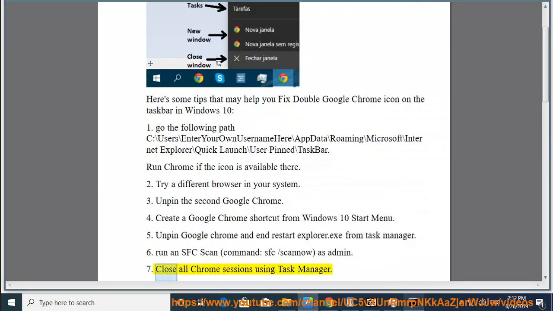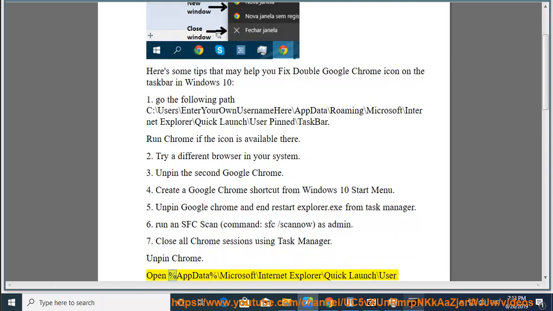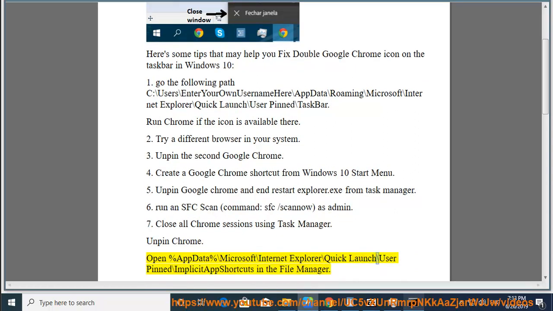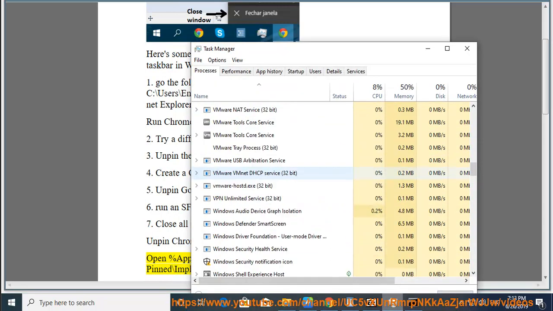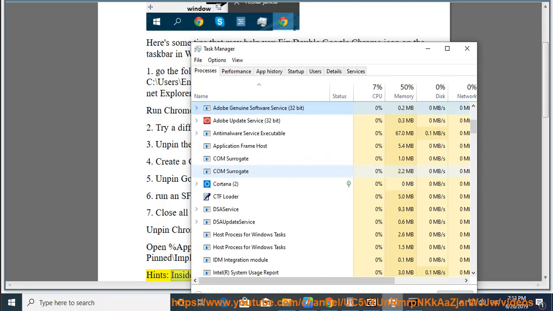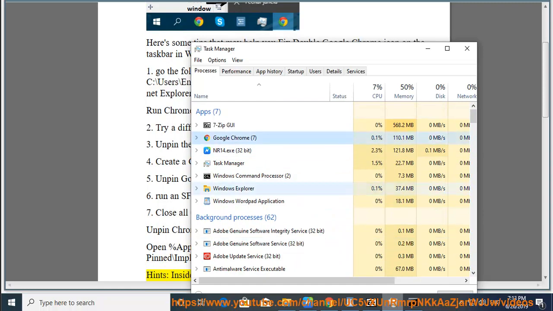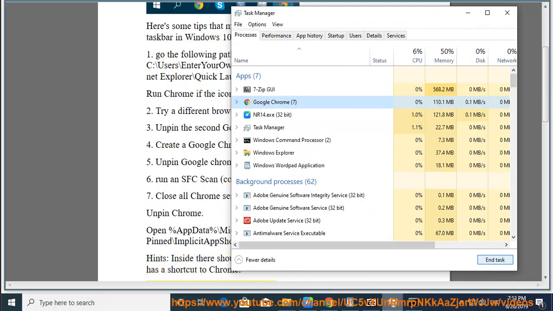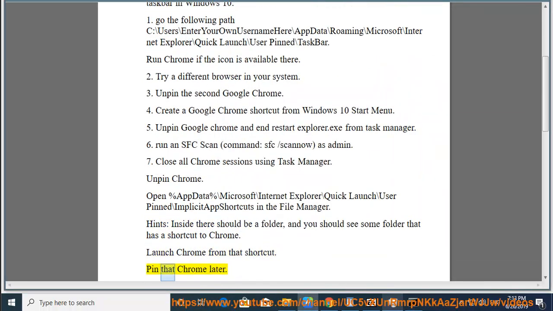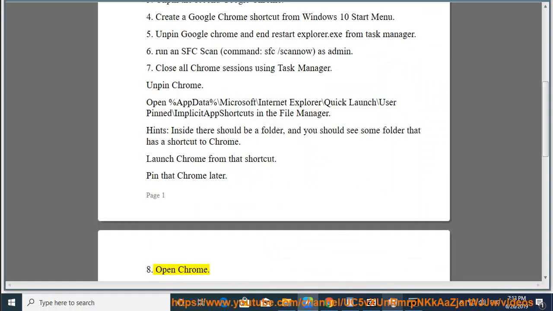7. Close all Chrome sessions using Task Manager. Unpin Chrome. Open %appdata%\Microsoft\Internet Explorer\Quick Launch\User Pinned\ImplicitAppShortcuts in the file manager. Hint: inside there should be a folder, and you should see a shortcut to Chrome. Launch Chrome from that shortcut. Pin that Chrome later. 8.